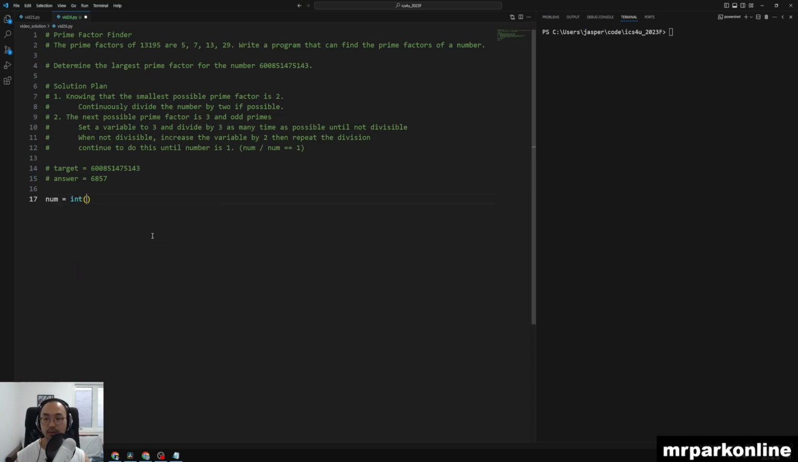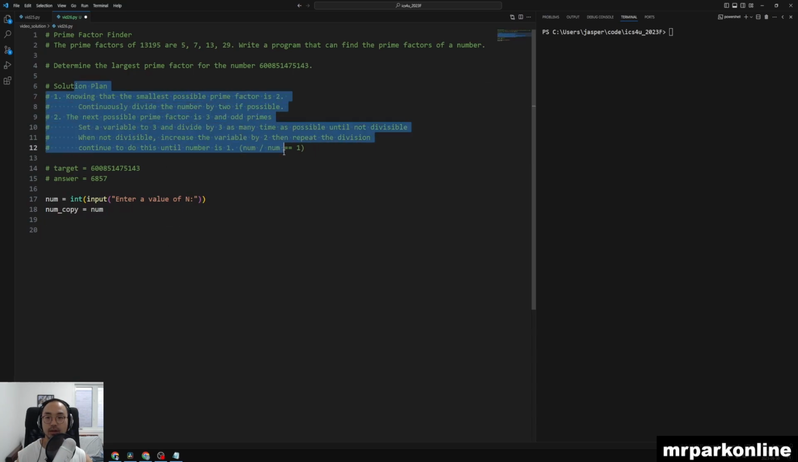So we're going to go num is equal to input, enter a value of n. Since we will be modifying this value, what I'm going to do is just create a copy and set it to num. We have these two values nicely initialized. All right, we're going to test 2. I know for this one, 2 can't be a prime factor because it ends with a 3. But here we go.